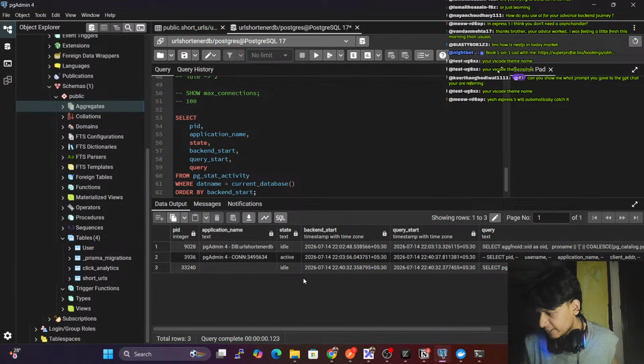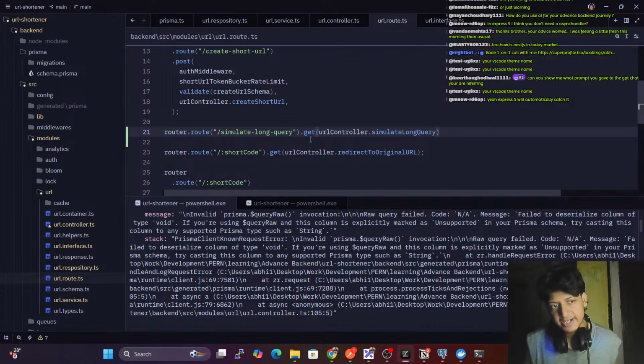Your VS Code theme name. Hello test, welcome to the stream. It is not VS Code. This editor is not VS Code. The name of the editor is Zed, Z-E-D, and the name of the theme is Catppuccin. Okay, got it, Mio. I'll check it out.